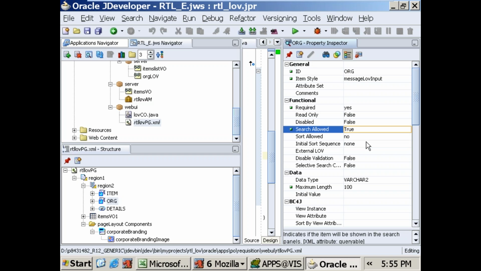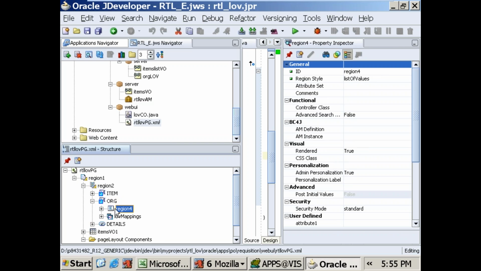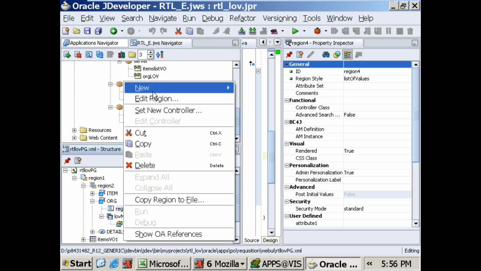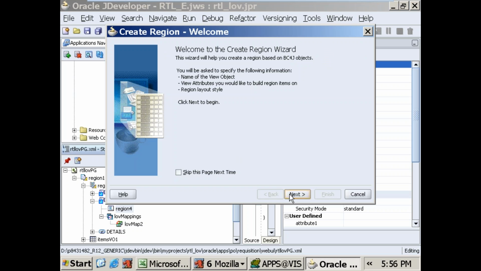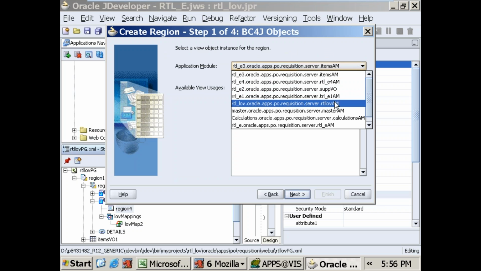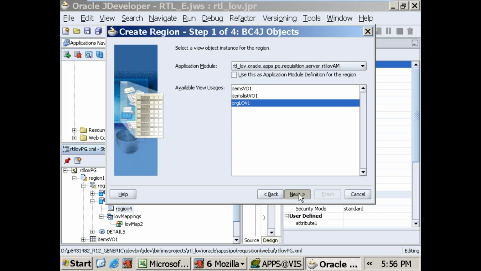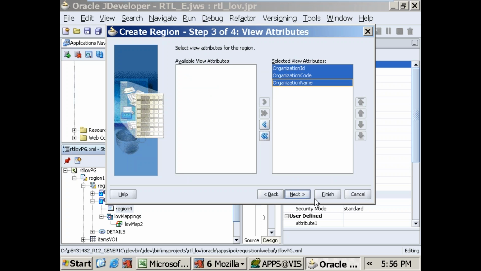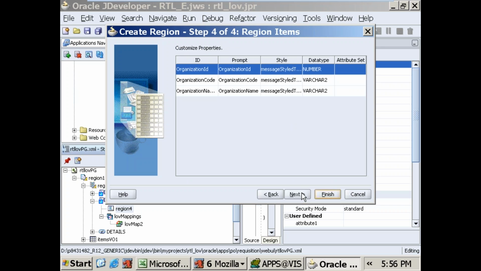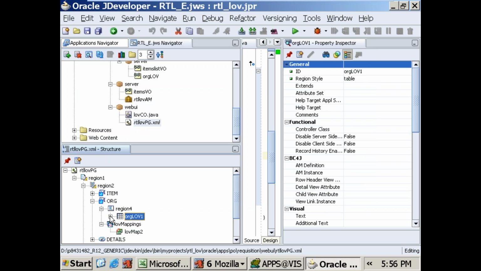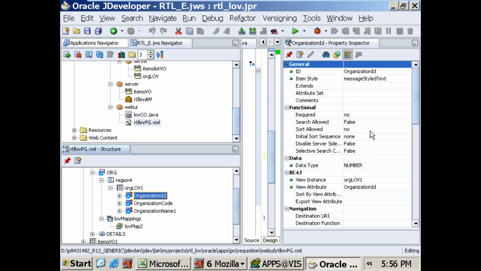Search allowed as true. When we choose message LOV input, we'll get 2 options here. One is region, another one is mapping. Region is used to display your view object, whatever values we have selected. Once you select the value, that should be mapped to your column. Go to region, right click, new, table using wizard, select AM, select view object, table region. We are going to display 3 columns to the user, ID, code, name. Out of that, I am going to say ID is only search allowed as true.